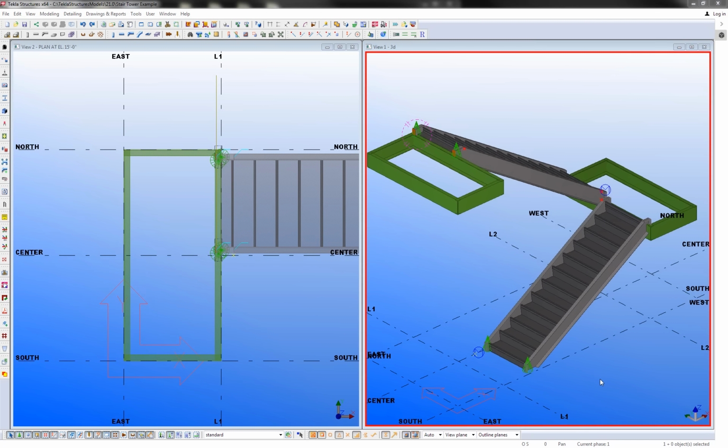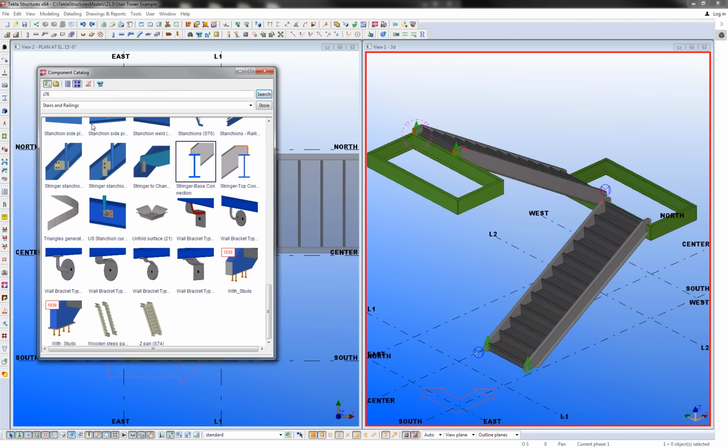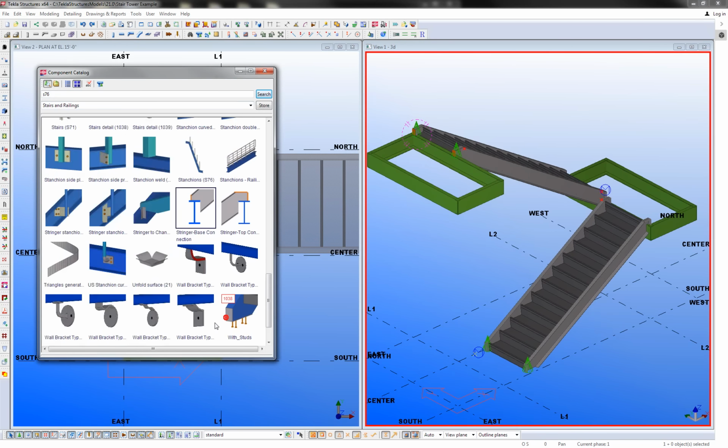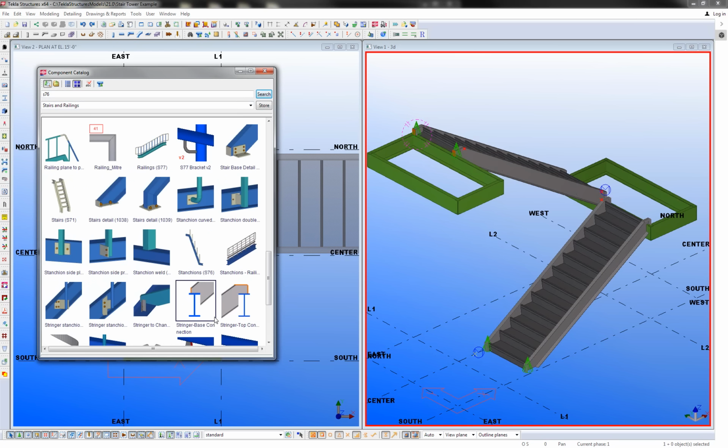So let's go ahead and start putting some railing in on this first run. If I go back to my component catalog under the stairs and railings section, we have a lot of different handrail components, some that can put in just posts, some that can put in the whole railing at once. I'm going to show you how we can put it in section by section. So we're going to start here with the posts or the stanchions component. I'm going to use this S76.